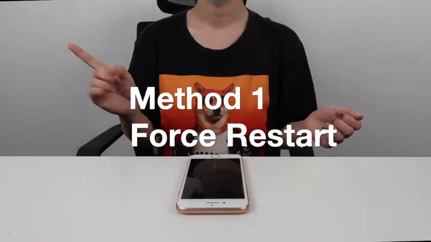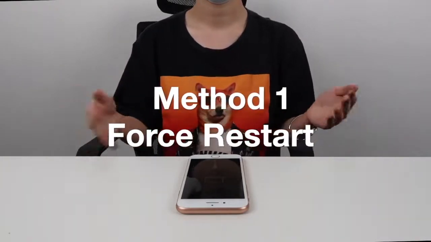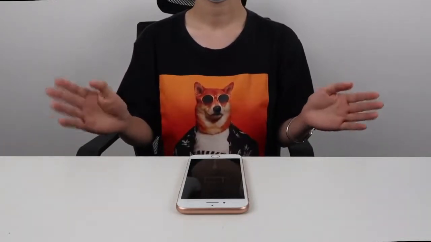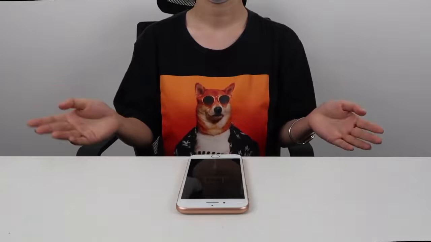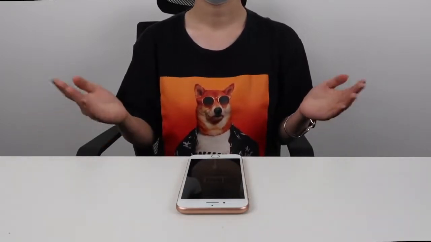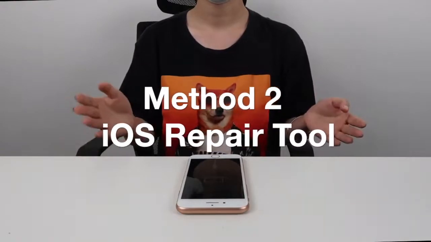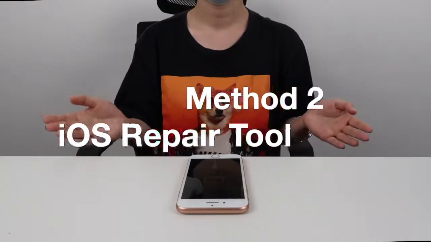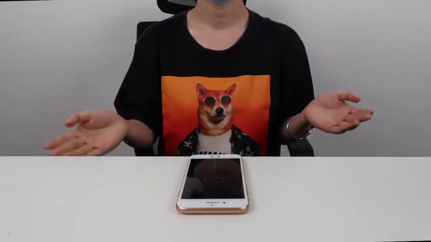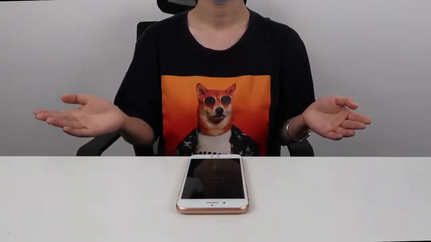The first solution is called force restart. It's simple and it fixes most iOS issues, especially when your device is stuck and unresponsive. The second solution involves fixing your device via a tool. It's light and safe, so I highly recommend it. Alright, let's get started with the first solution.